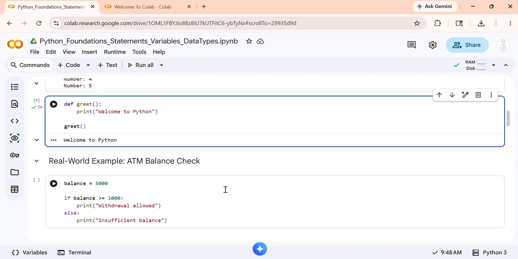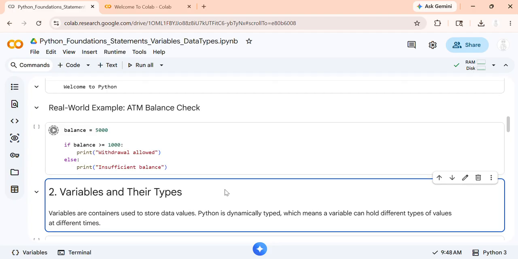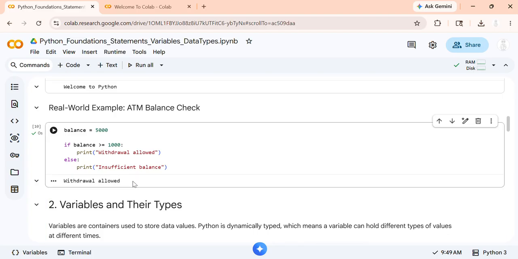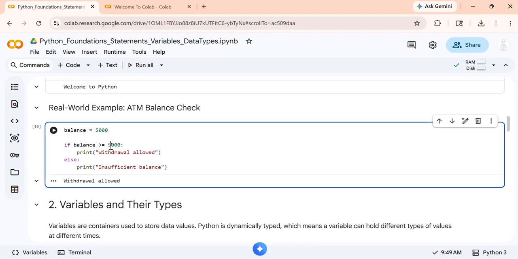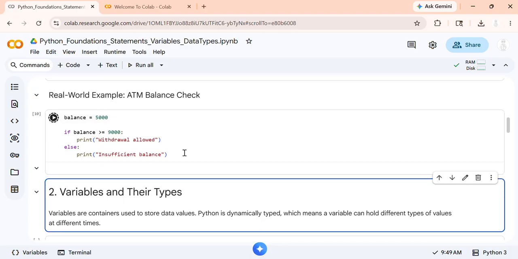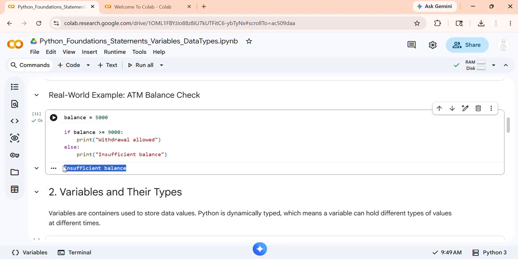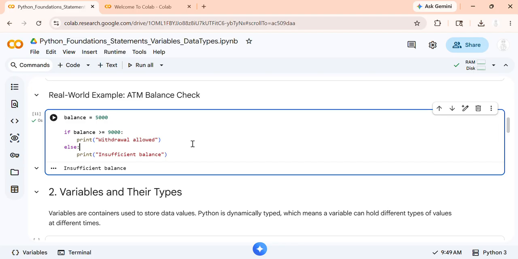This is a conditional statement, and I already gave an example for the marks. So here it is given for the ATM balance. If we execute it, then we will get withdrawal allowed. If we change it, for example, to 9,000, let me check, insufficient balance. The reason is you have a balance of only 5,000 and you want to withdraw 9,000, so it is insufficient balance.